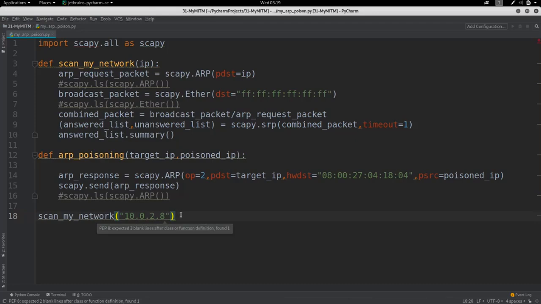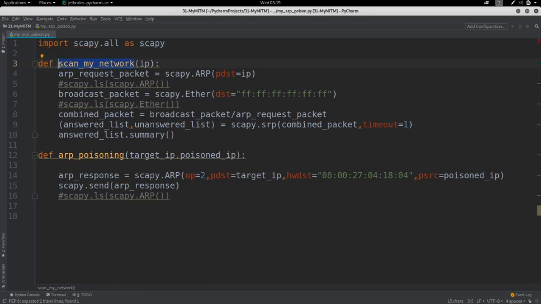Let's begin by deleting this line because we're not going to use it anymore. So let's delete this. And let's change the function name because we're not going to scan the entire network. We are targeting only one IP address at this stage. So rather than saying scan my network, I will say get my MAC or get MAC address as this function. Get my address seems a little bit awkward. Get MAC address is better.